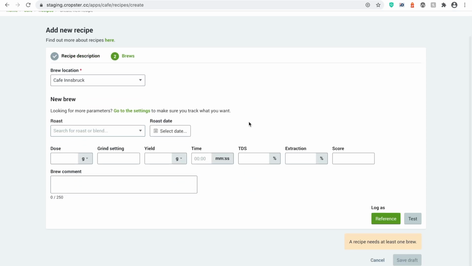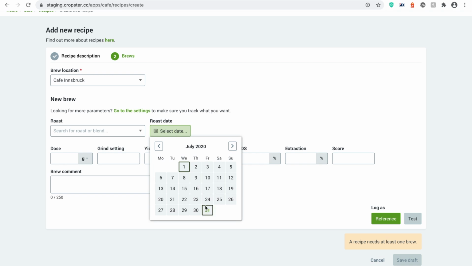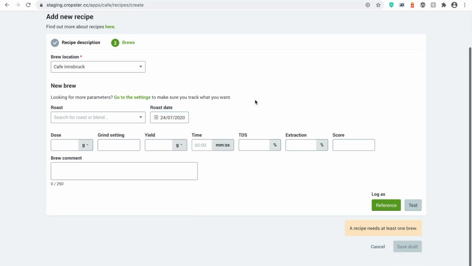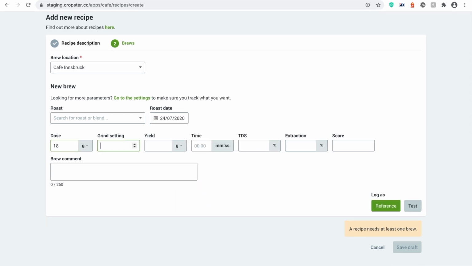We are currently creating a recipe for espresso from Kenya. For manual brew recipes, you would also be able to choose a brewing device. Now we are logging the parameters for the first test brew that we made with the Kenyan espresso.